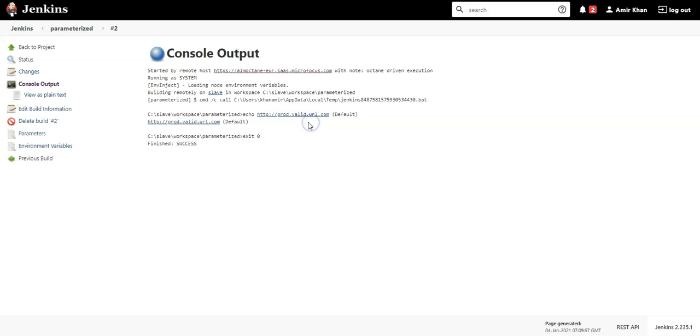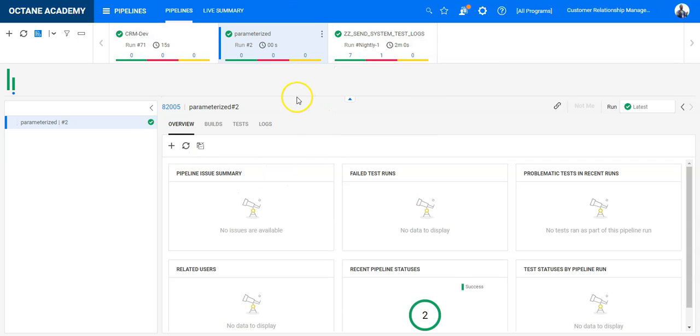So this is a very easy way to run different configurations of your fully parameterized pipeline if you want to exclude any build step or include any additional options. This is a great way to parameterize it and run it from ALM Octane.